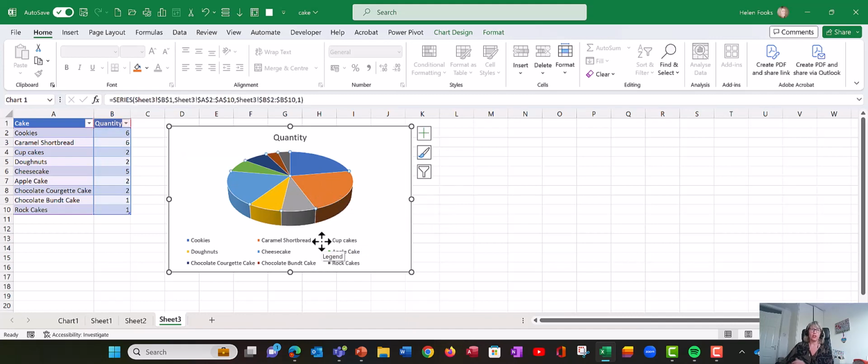And then I want to change one part of the pie. I'm going to go for the caramel shortbread. That's the orange slice, and that's obviously quite defined at the moment, so it'll be a nice easy one for you to see. So I've clicked once on the pie. I'm going to click again on the orange slice.